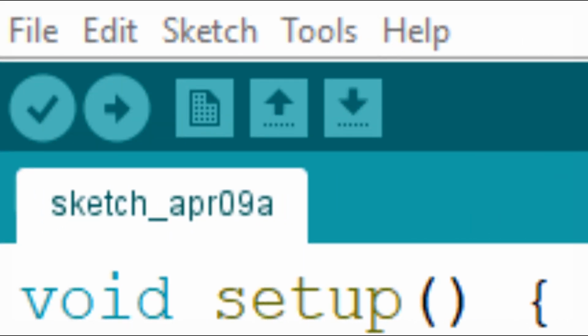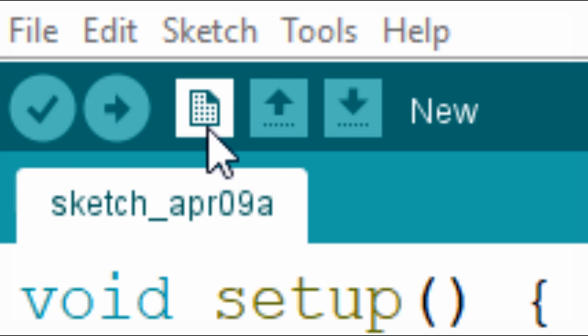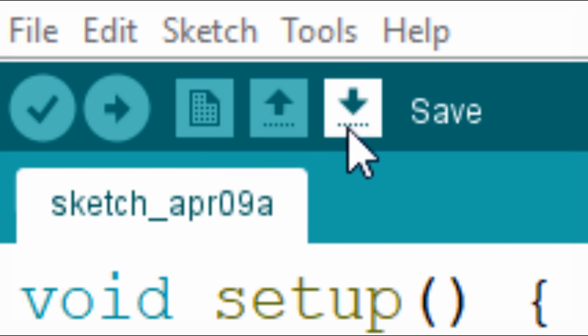The first one on the left is called Verify, and we can use it to check if there are errors in our program. The next one is Upload, and this is the command that will actually transfer the program to the Arduino board. Remember that on Arduino a program is called a sketch, so from now on we will use this term too. Then we have the usual file commands: New to start a new empty sketch, Open to open an existing sketch, and finally Save to save our work on the computer hard disk. By default the sketch is saved automatically every time we upload it to the board.